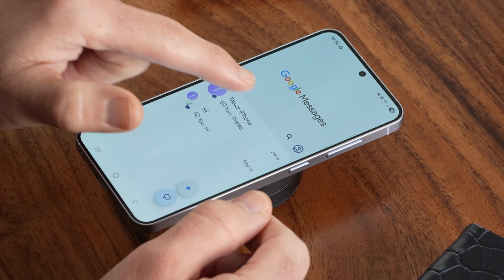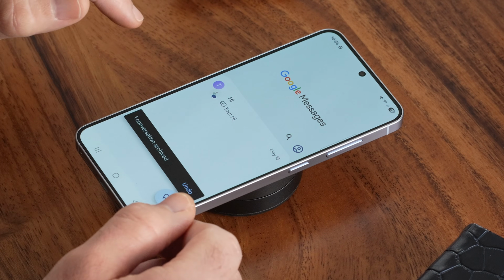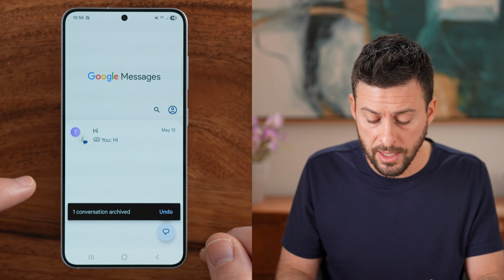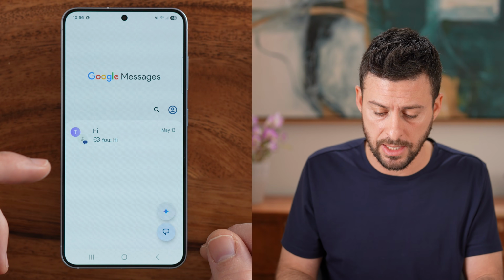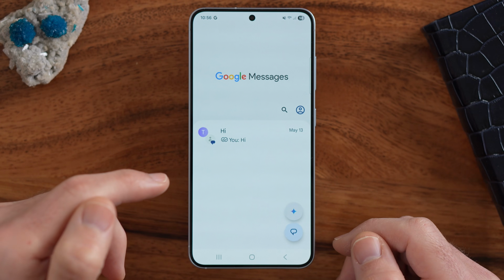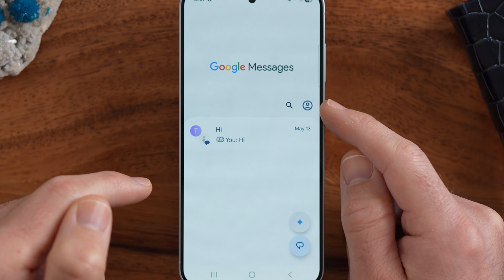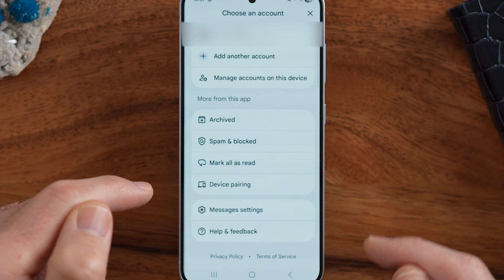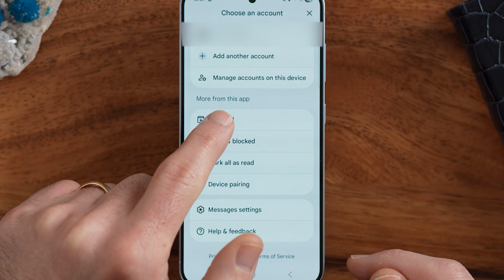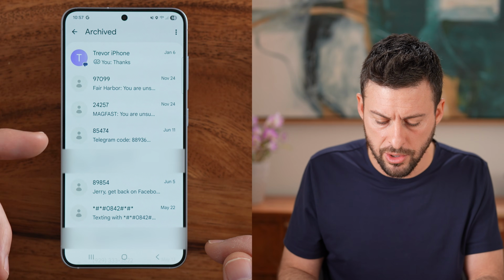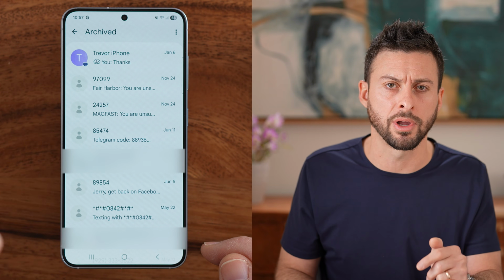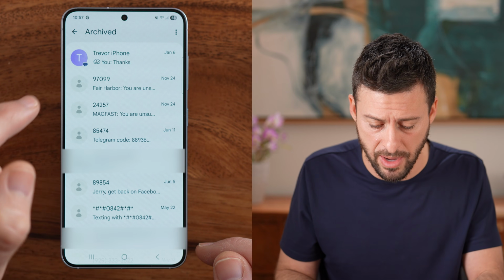The first option, and this is the simplest, and then we'll get to the more advanced ones, is let's say you just swipe to the left on a message. You might think, hey, this is permanently deleted, but it's not actually permanently deleted because you can just tap on your profile here at the top right, and then just go into archived. You might have already known about this, and here are all your archived text messages. It's easy to get them back from here.